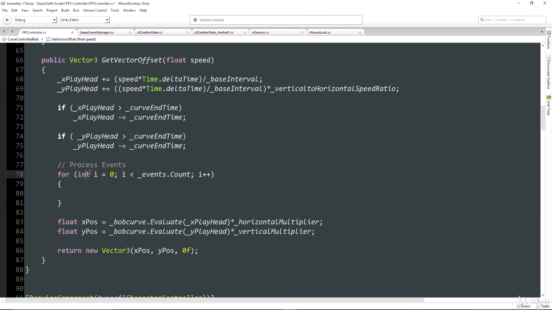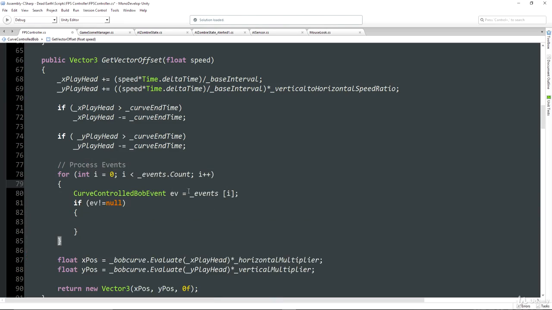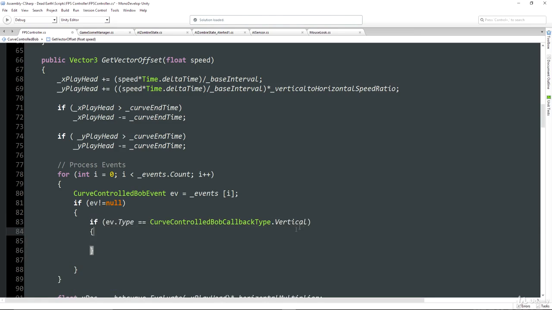So we'll set up a loop to loop through all of the events in our list. We'll fetch the event from the list that we're currently processing, and assuming it's not null, we'll see if it's a vertical or a horizontal event, and we'll process them differently, obviously, because we need to use different playheads. So let's look at the code for processing the vertical playhead first. If the event's type is curve controlled bob callback type vertical, then we need to trigger the function stored in this event if two conditions are true, basically.